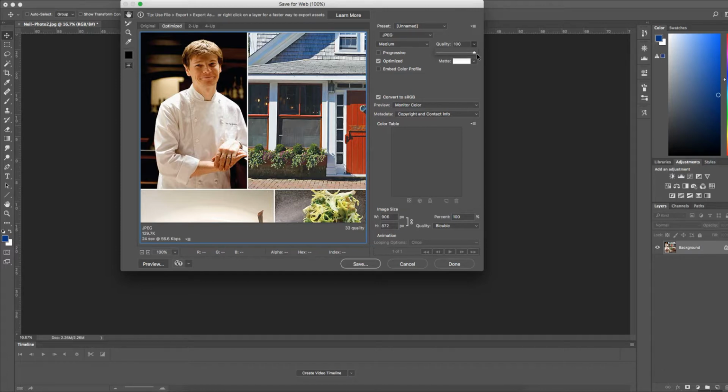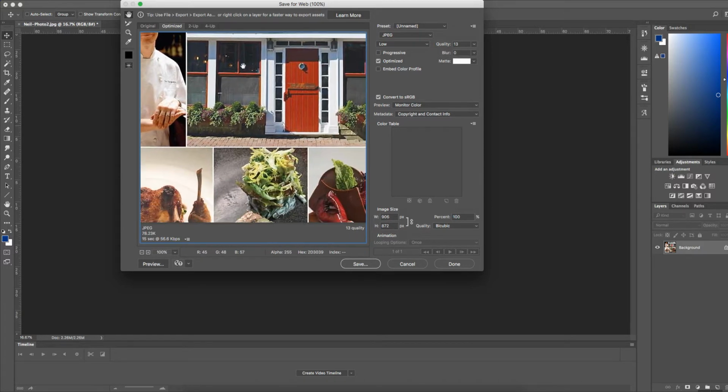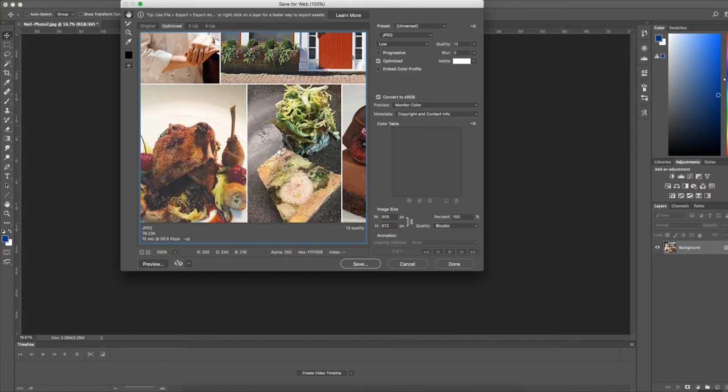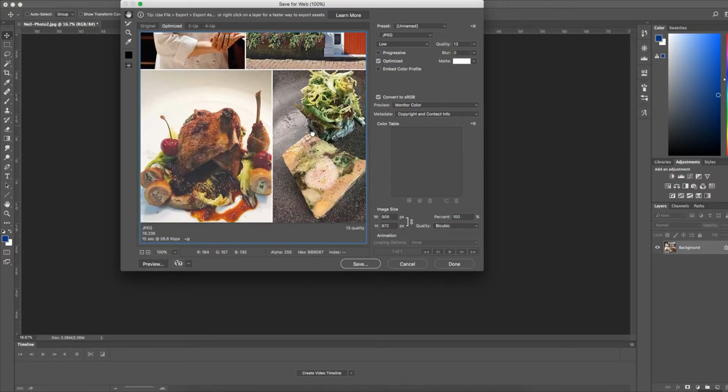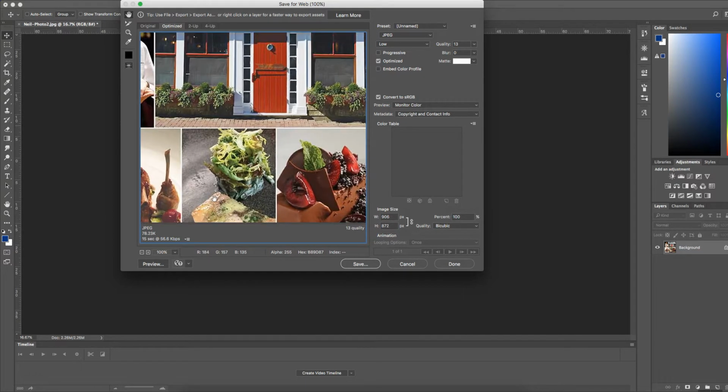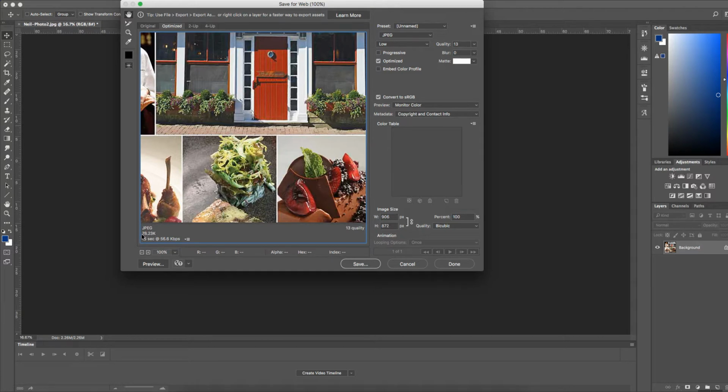So let me go back up to 100, and you see how that's 794K. So that's a fat file for web. So what you want to do is compress it and try to get it down as low as you possibly can. And you notice here that the image is still holding its integrity. This looks okay for web. And you're compressing your file size down to 78.23.